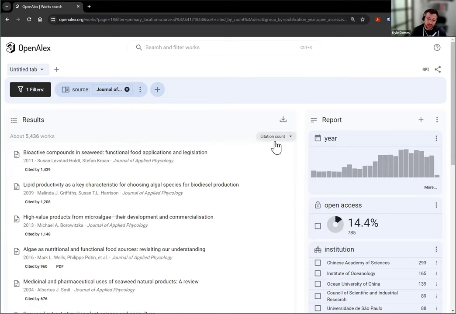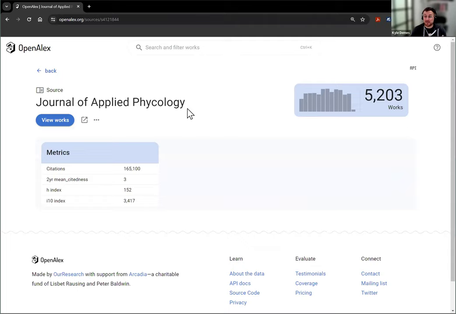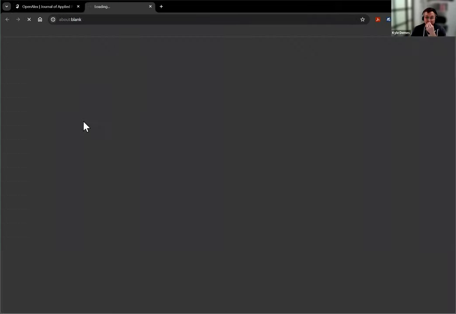You'll see here, you can get a list of all of the works. You can sort by citation or also publication date. You can see how the trends have changed over time, the percent open access. But one more thing to point out before I go, if you click on that journal and click more information here at the top right, you'll get some of the information that we have about that journal and also a link to the webpage of that journal.